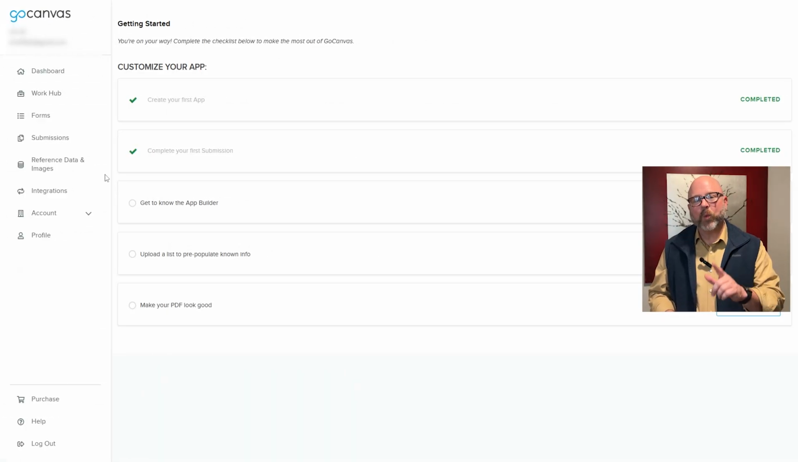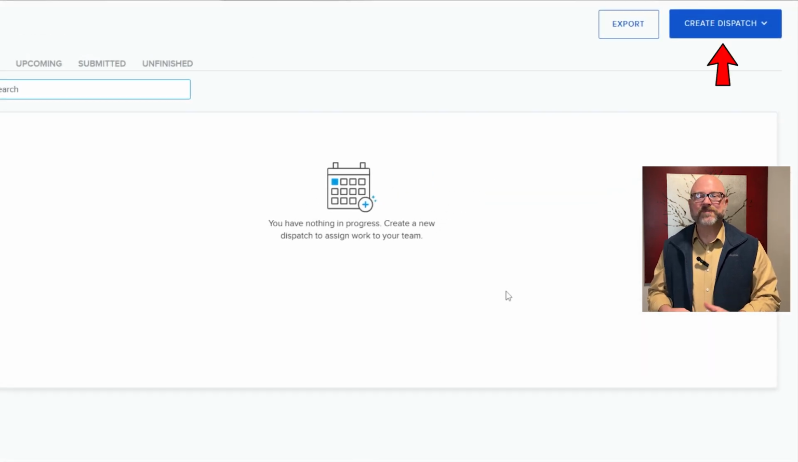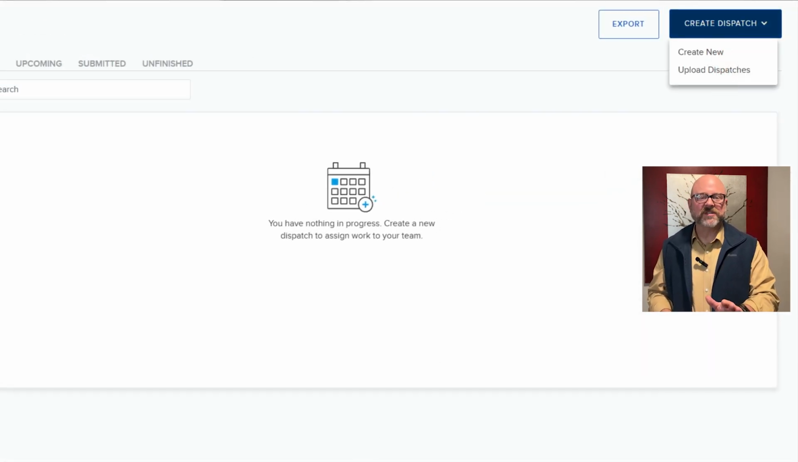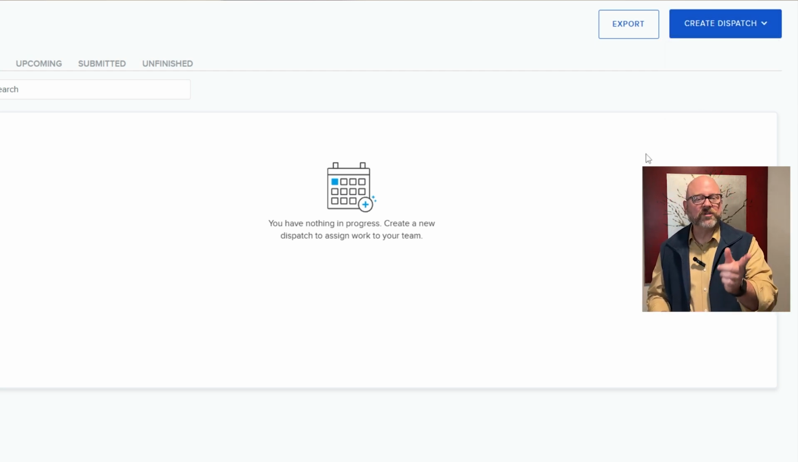Now let's discuss how you create dispatch in GoCanvas. Now, dispatch forms are used to assign work to your team members and also to track their progress. To create a dispatch, first click on Work Hub in the menu there on the left. Look for the Create Dispatch button and click it. You'll see two options now, Create New and Upload Dispatches. Click on Create New to move forward.